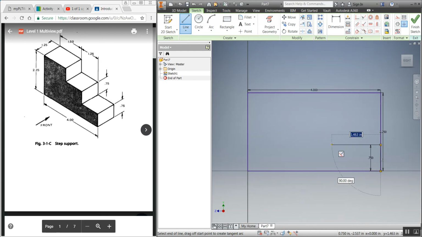Generally what you would do is you do that in your head, maybe a calculator. But one thing nice about this program is I can type in 4 minus 1.5 minus 1.25, and I actually get my distance. So that way it does some of its own calculations. Next height, 0.75, then I go over 1.25, enter, then I just have to go the rest of the way up, and then from here I need to actually draw this line over.